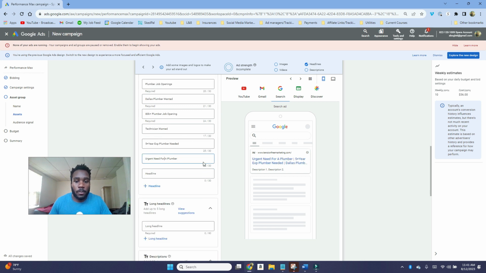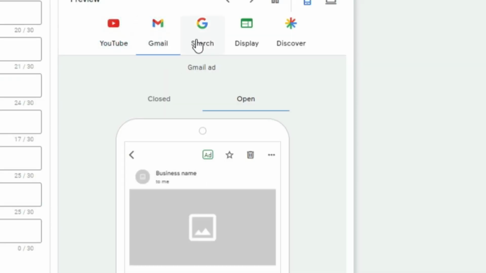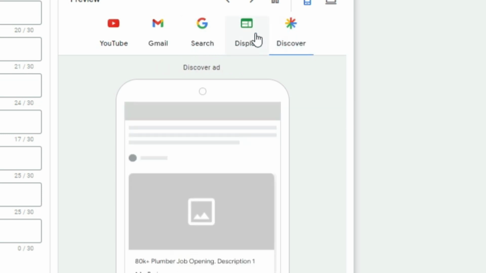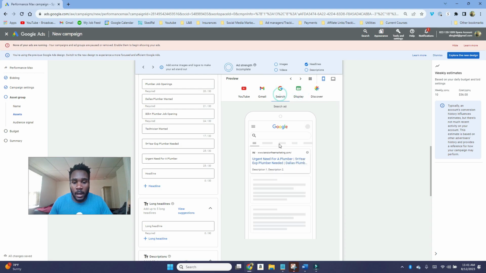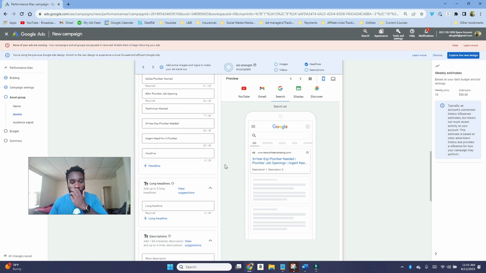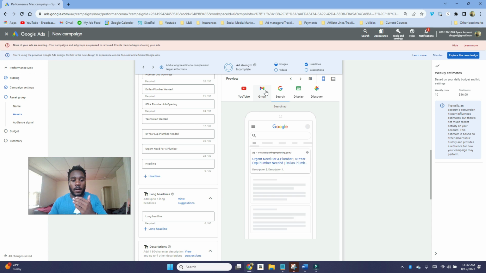One thing I do want to point out is that as you're making these ads, you're going to see how it appears on YouTube, on Gmail, on search, on display, and on Discover as well. So you can see here how it looks on search, and you see urgent need for a plumber, 5+ year plumber needed, Dallas plumber, things like that. So you can see how your ads are going to look as you're setting it up. I just went ahead and added images so you guys can see how these ads look when you do add images.